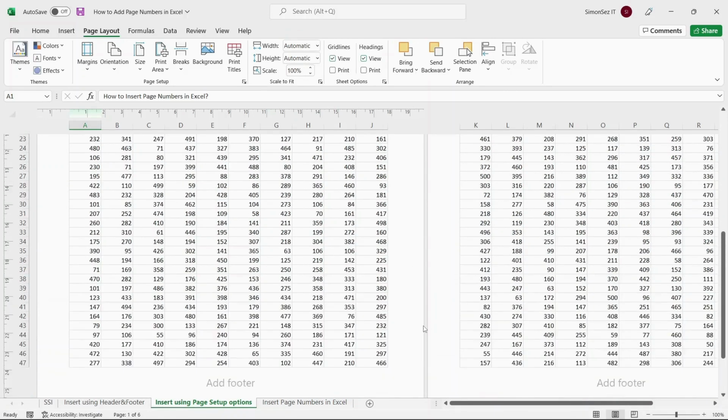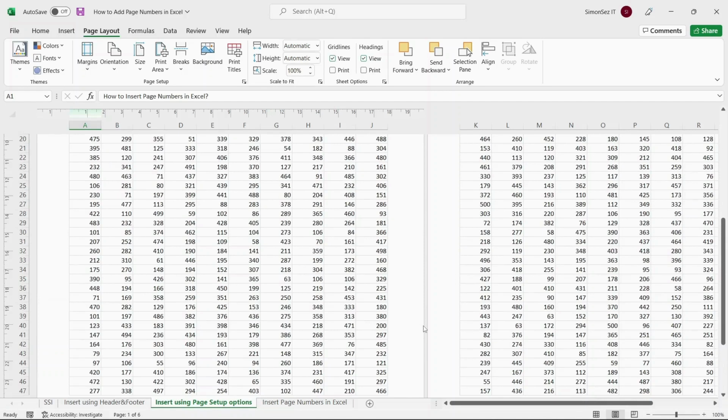That is all, people. In this video, we saw how to add page numbers in Excel using two different methods.